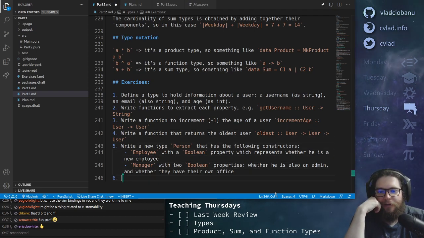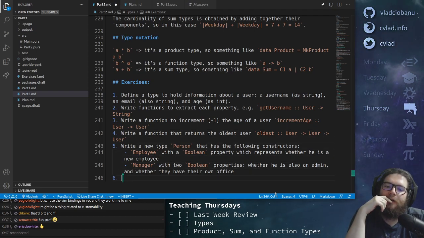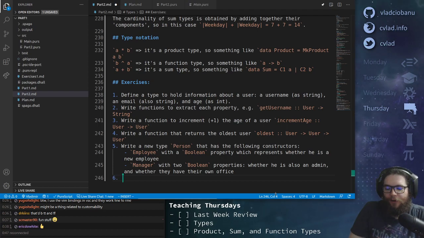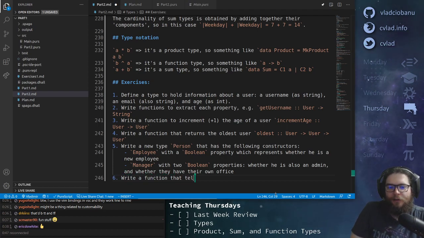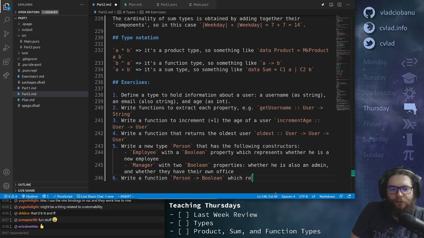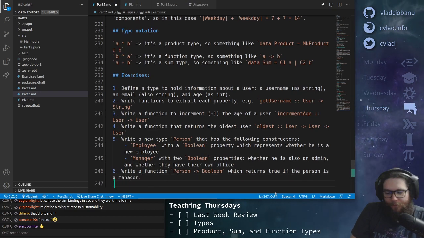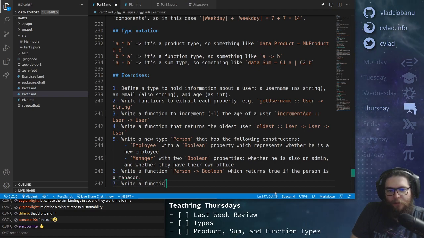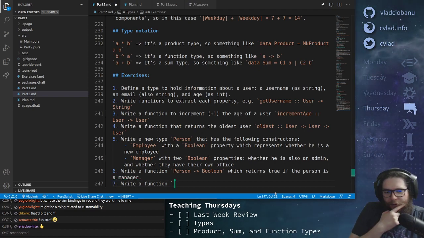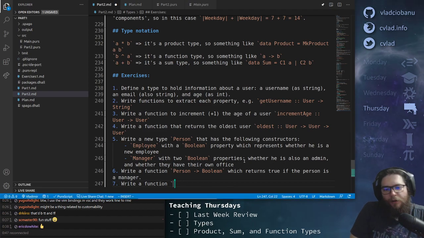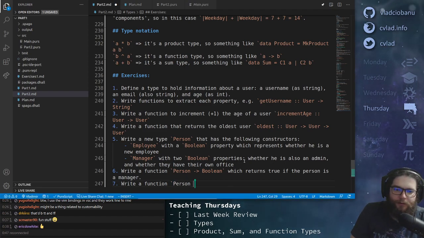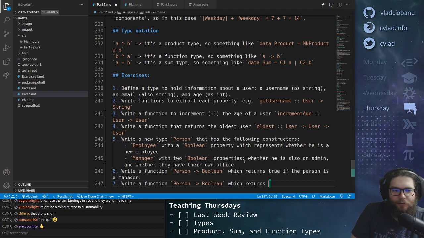So now, questions for this, or what kind of exercises can we do for this? Write a function person to boolean, which returns true if the person is a manager. Okay. That's clear, right? Yeah.